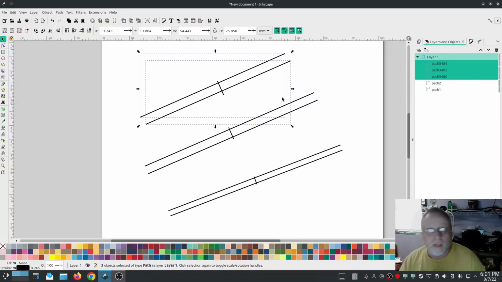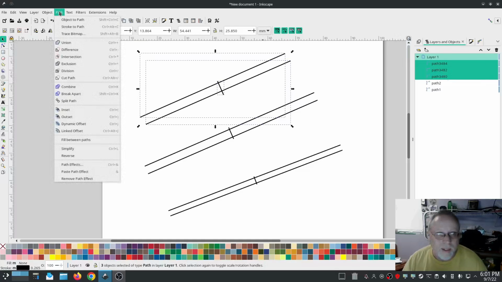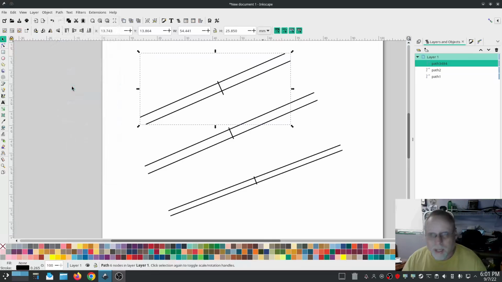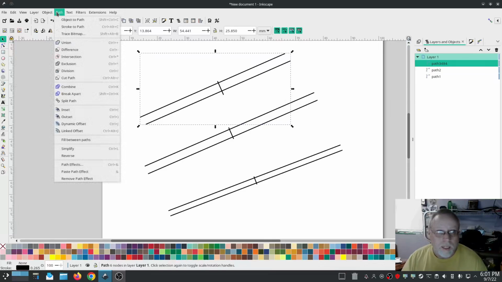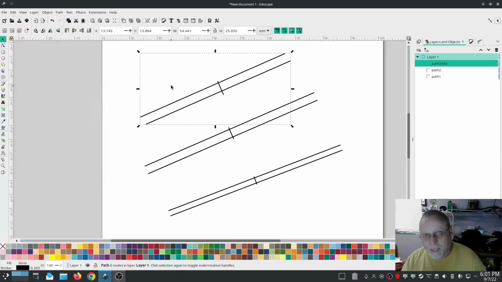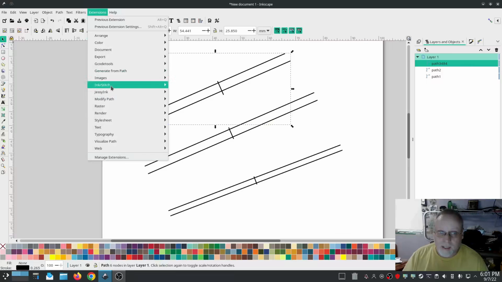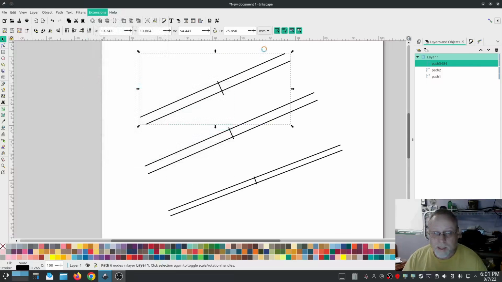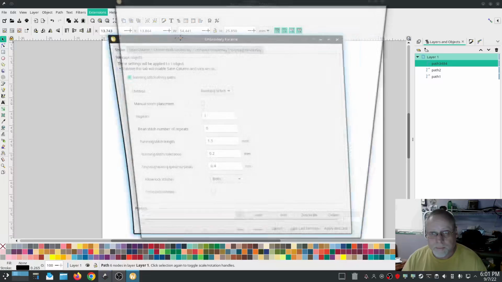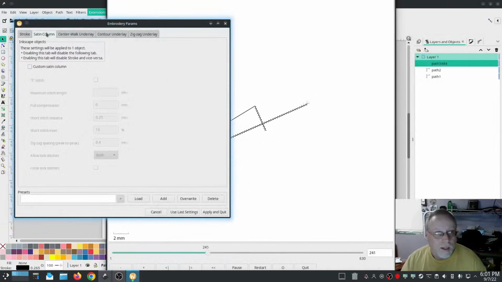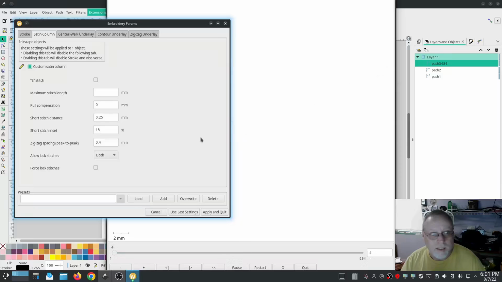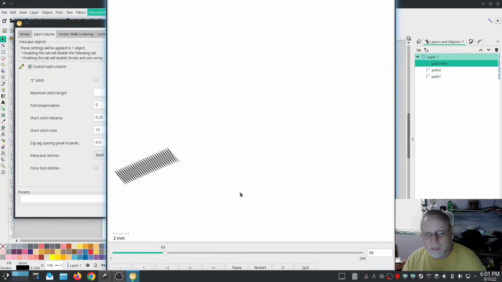Such a fail. Okay. After you select all three of those, we need to go into Path, Combine, or the keyboard shortcut is Control K. Now that it's combined, Inkstitch will give us a Satin Stitch. Got carried away, didn't I? Custom satin column, and there's our custom satin column.